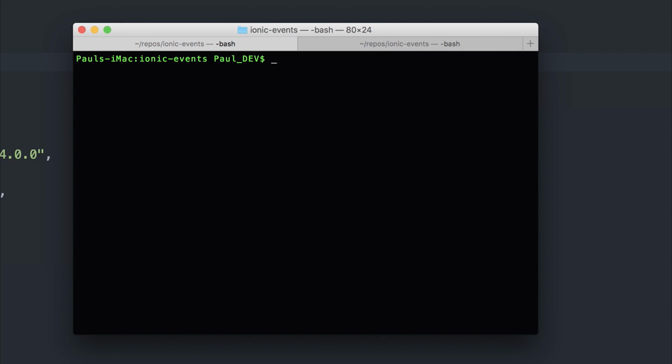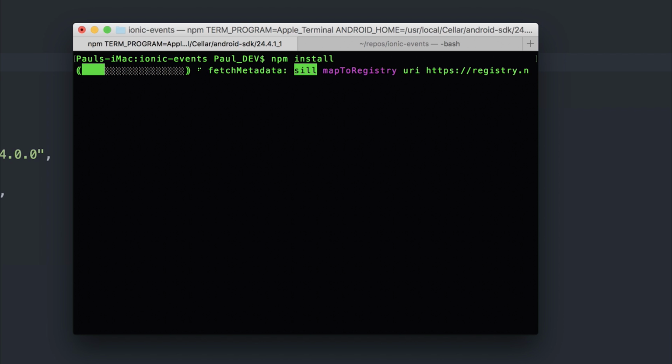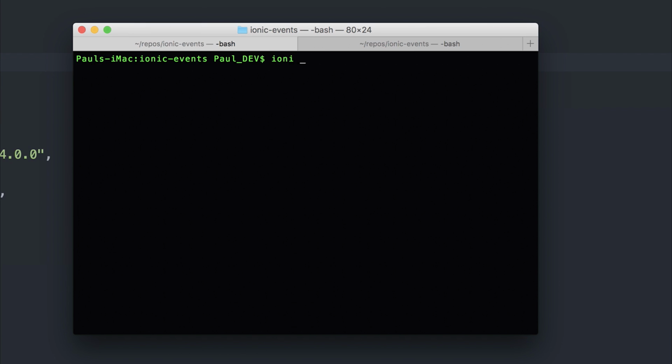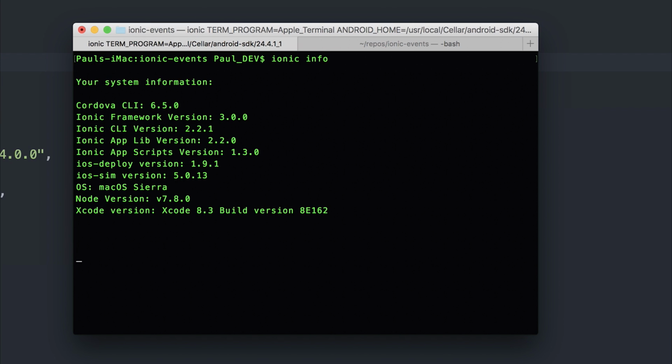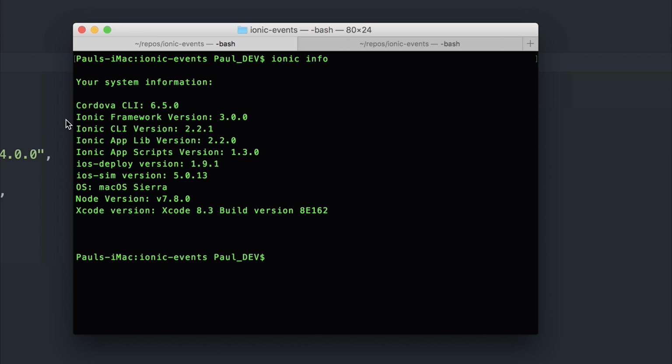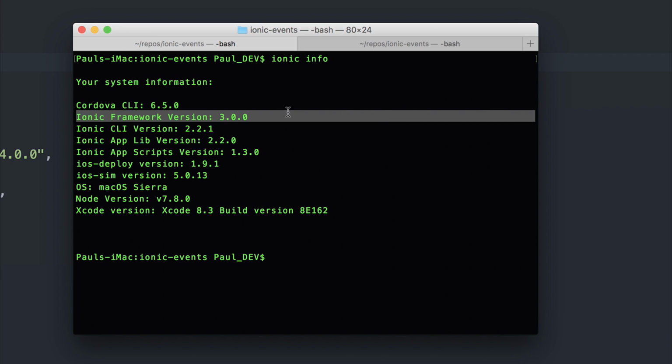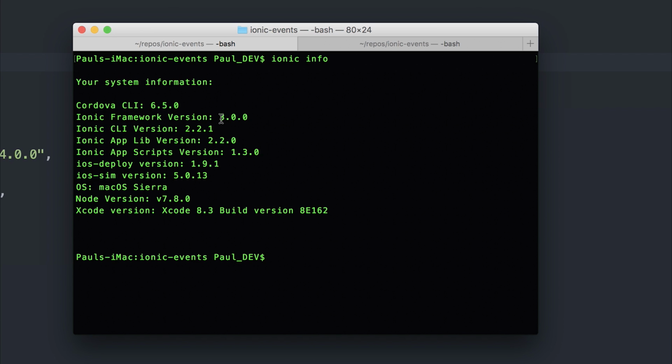Once you've done that, inside of your CMD, you can run npm install. This will upgrade everything to the latest version. When that's finished, we can run ionic info. Make sure you're in the project directory and it'll tell you the version of Ionic framework that's inside that directory. So we can see we're now on Ionic 3.0.